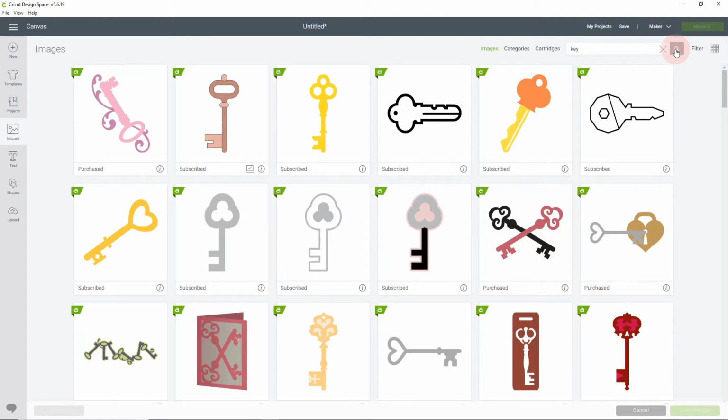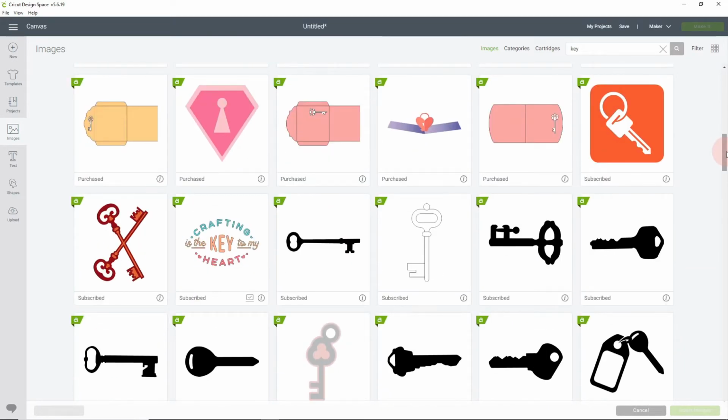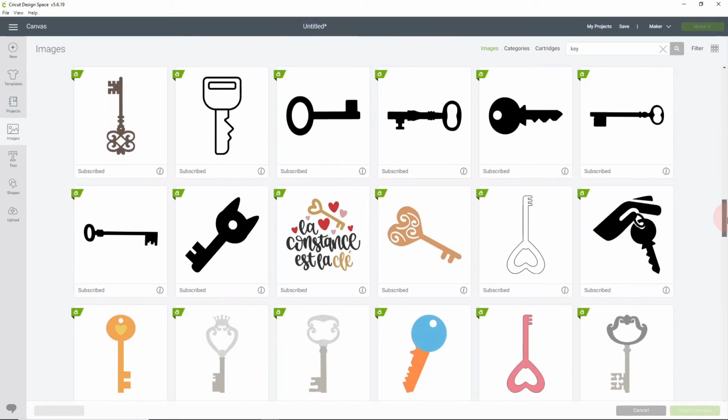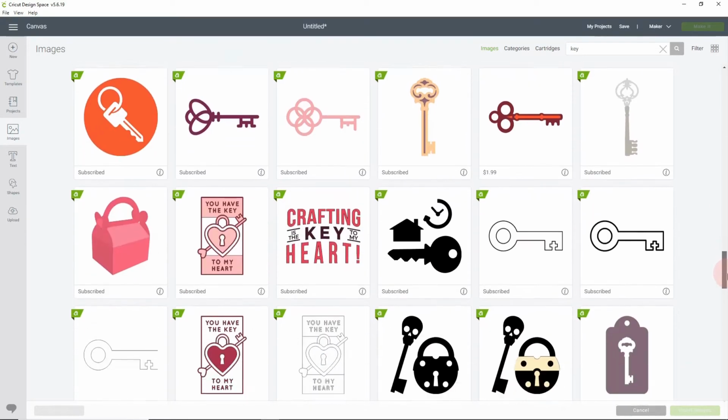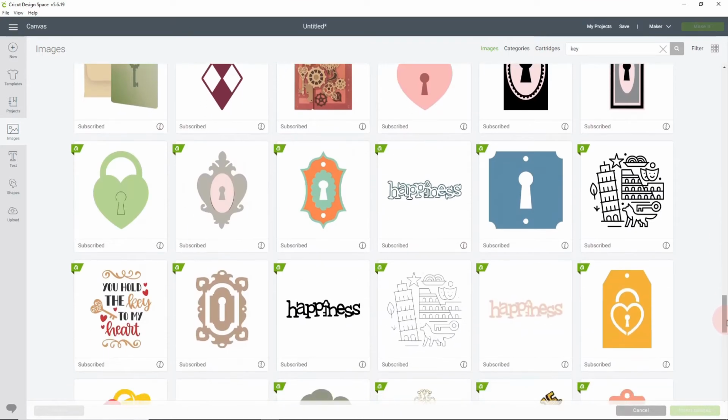It's going to give us everything that's related to key, including keys and also quotes that have the word key in them. Also, it will bring up things like locks, and so we'll just get a whole bunch of different images. So I was looking for an image that had a little bit of detail, but I didn't want to spend a lot of time actually making this, and so I want to find something that I can just print and cut. And if you're just scrolling through here, it's kind of hard to tell which ones of these images are like just cut files and which ones are print and cut.